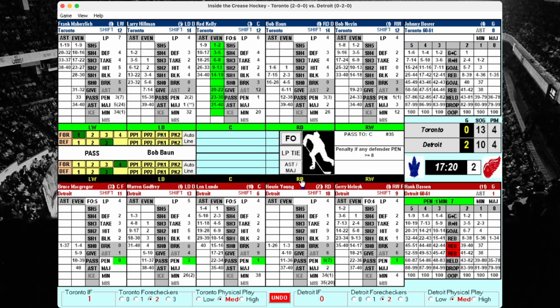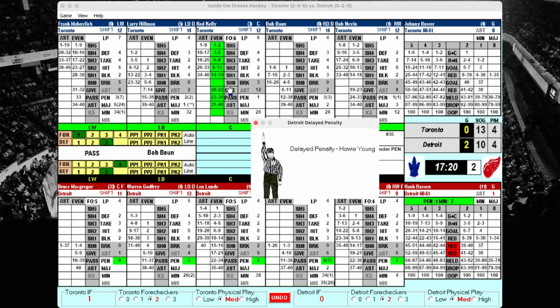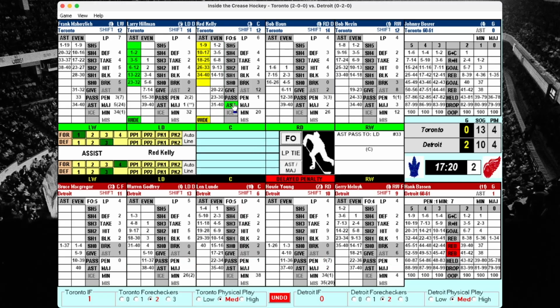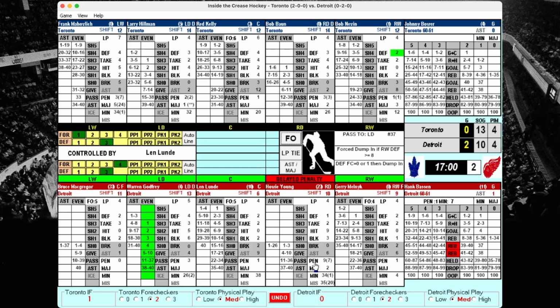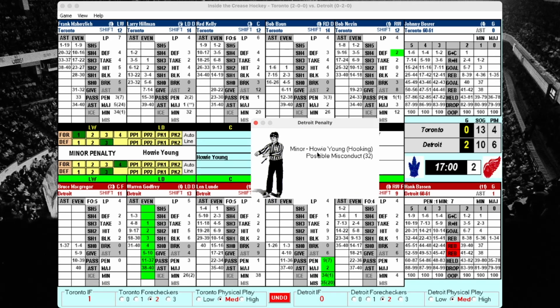Looks like we're going to have a delayed penalty here. It's an assist pass to Hillman, who shoots it wide. And I hate that even more. Yeah. And Lundy controls it. And the referees are going to blow 2 minutes for hooking on the inimitable Howie Young.